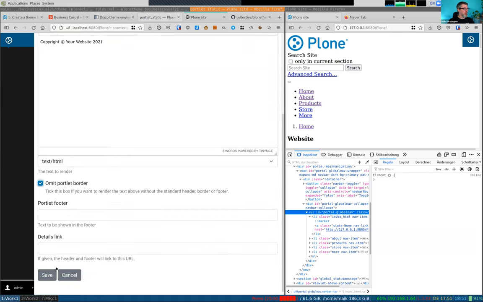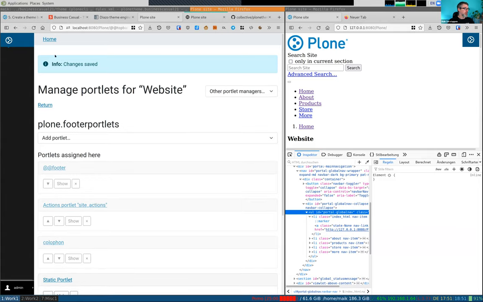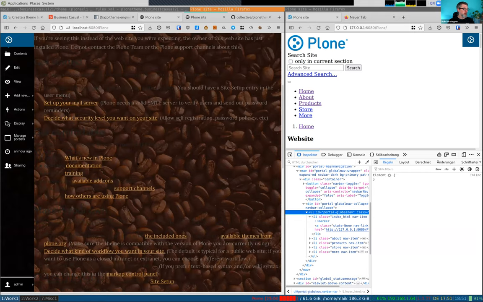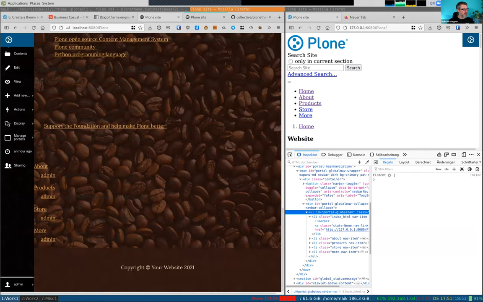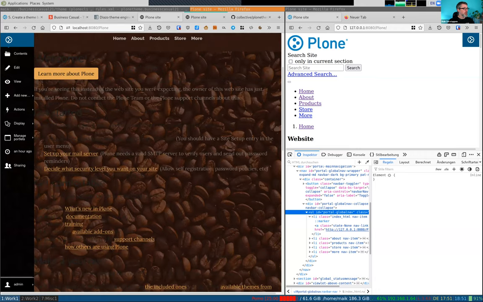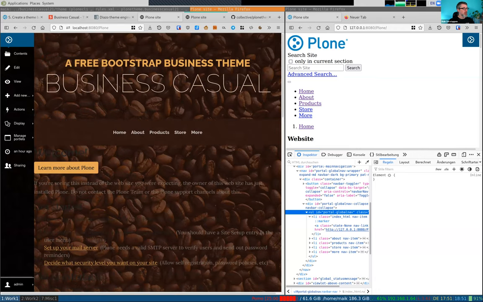We want to omit the frame of the portlet. So the portlet itself in this case doesn't have a headline or anything else. This can be useful to have, but for now, this is not what we want. So now this looks already much better. This looks a bit odd here. So let's fix that.